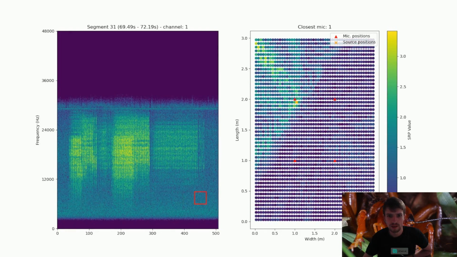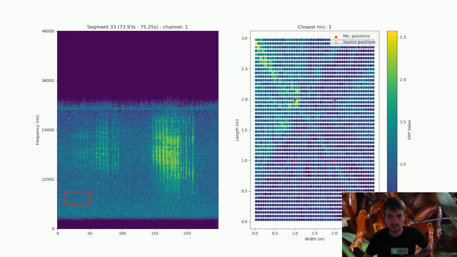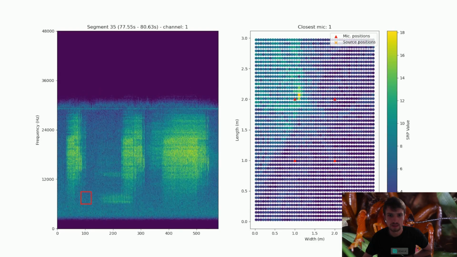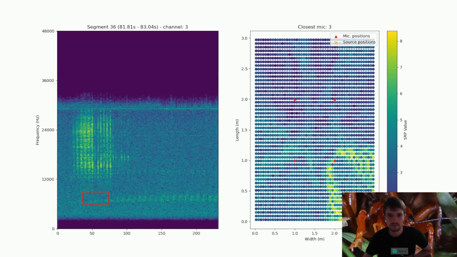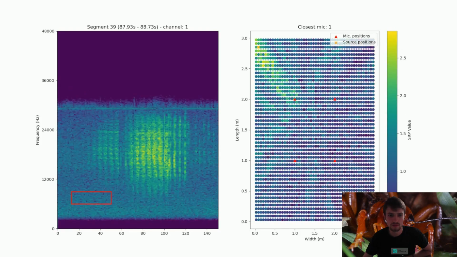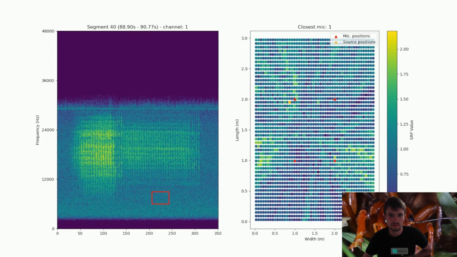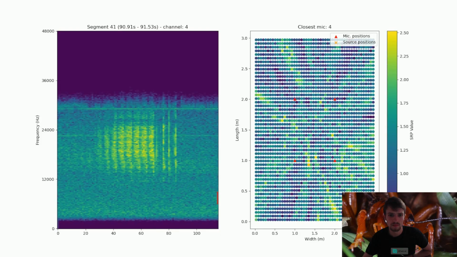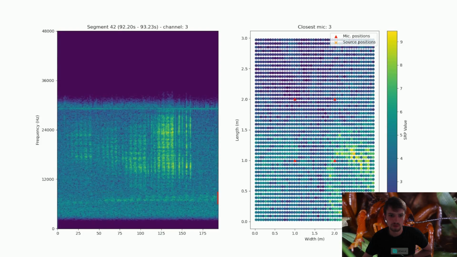Particularly when it's a very confident estimate, so cases like this, here it would be unconfident, here would be confident, not so confident, not so confident, not so. More confident.